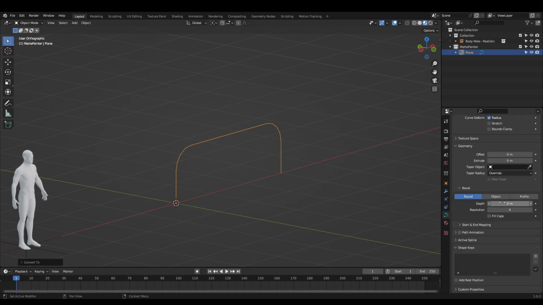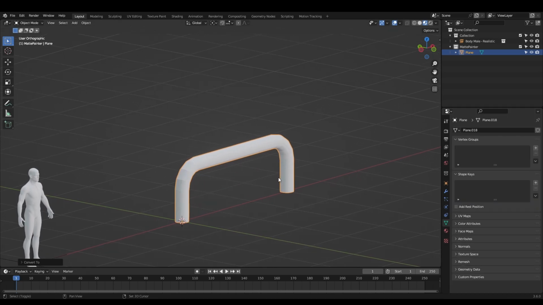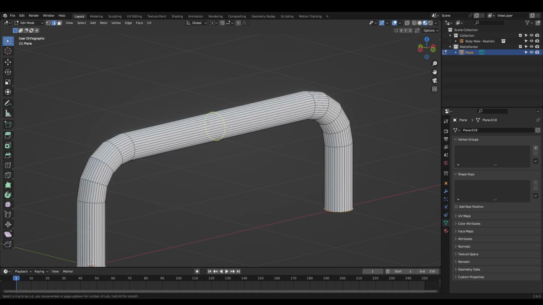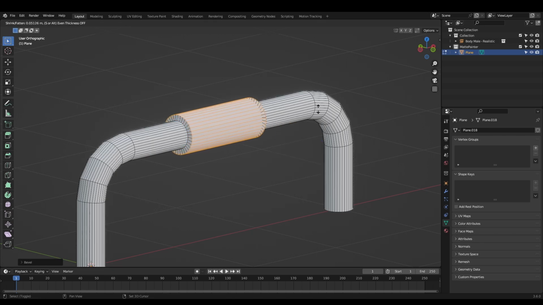Head down to the curve properties under geometry and increase the bevel depth. Bump the resolution number up as well. Convert it back into a mesh. Now we can fill these two end faces with the F key. Add edge loops with Ctrl R, bevel them with Ctrl B, and extrude them along their normals with Alt E.